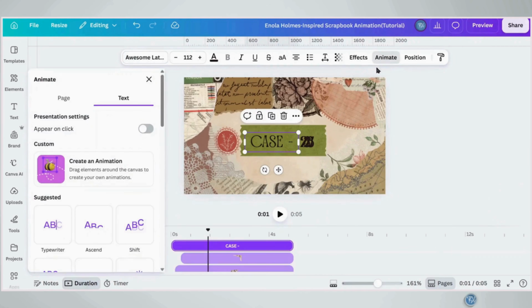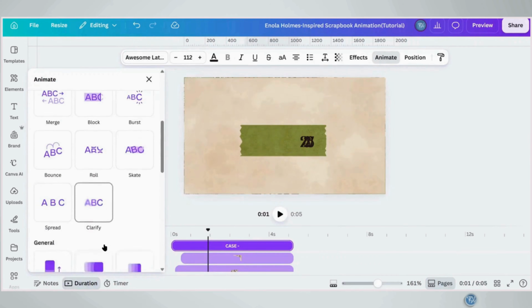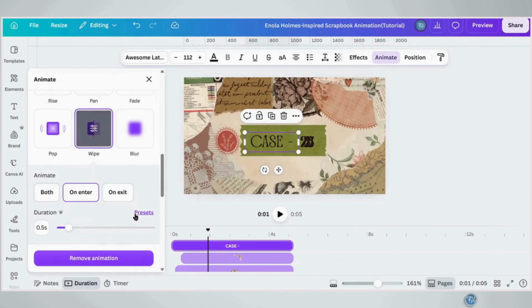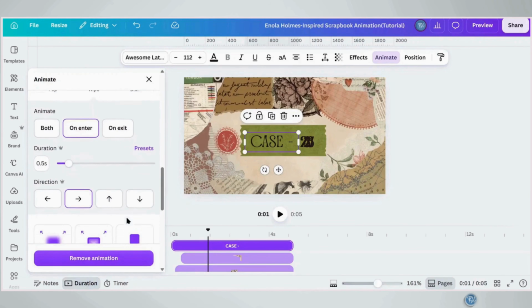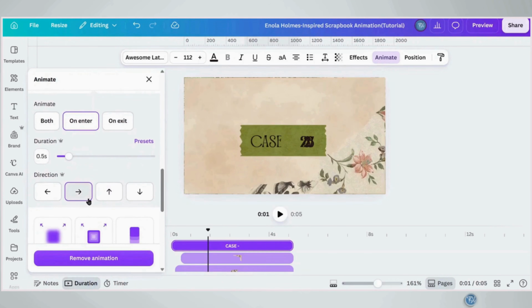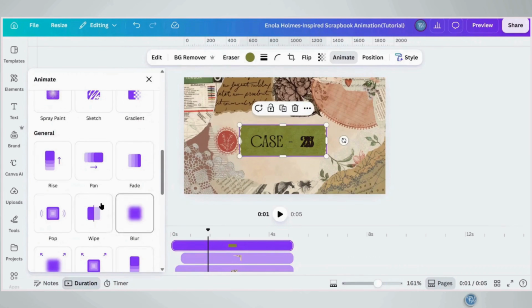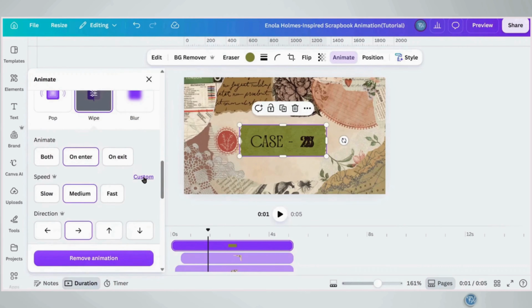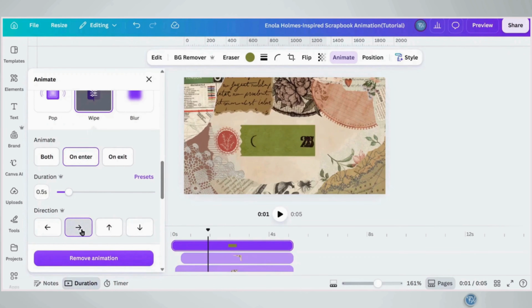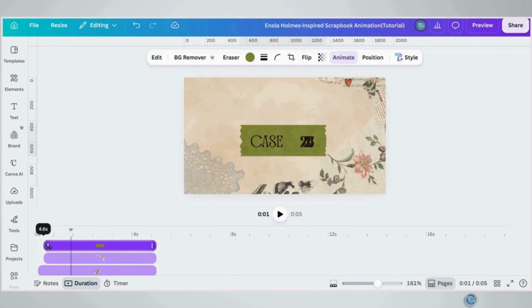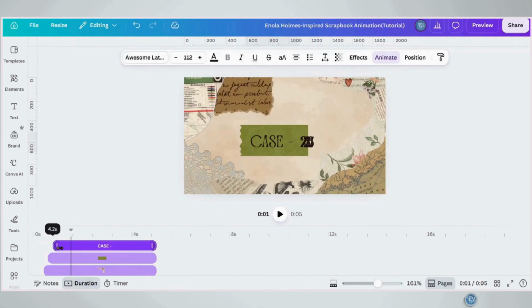Next, apply the wipe animation to the text. We can also customize the duration, which controls how long the animation plays. This is a recent Canva update, and it's pretty cool. We'll apply the same animation style to the tape as well. Adjust the text timing so it appears once the tape settles into the scene.